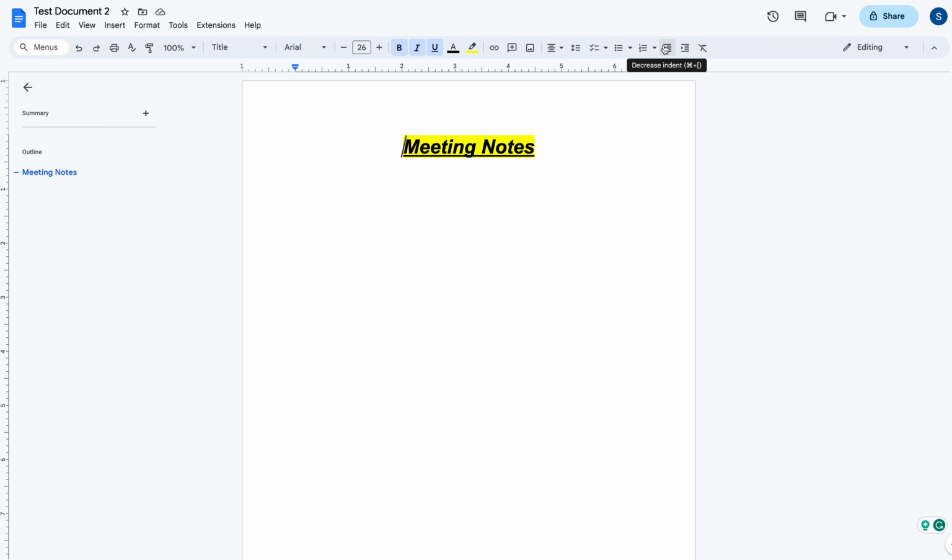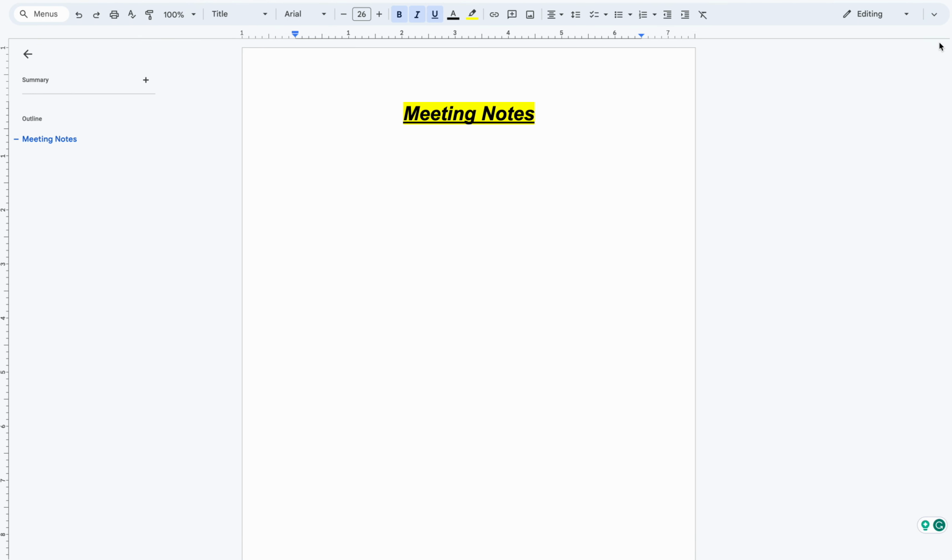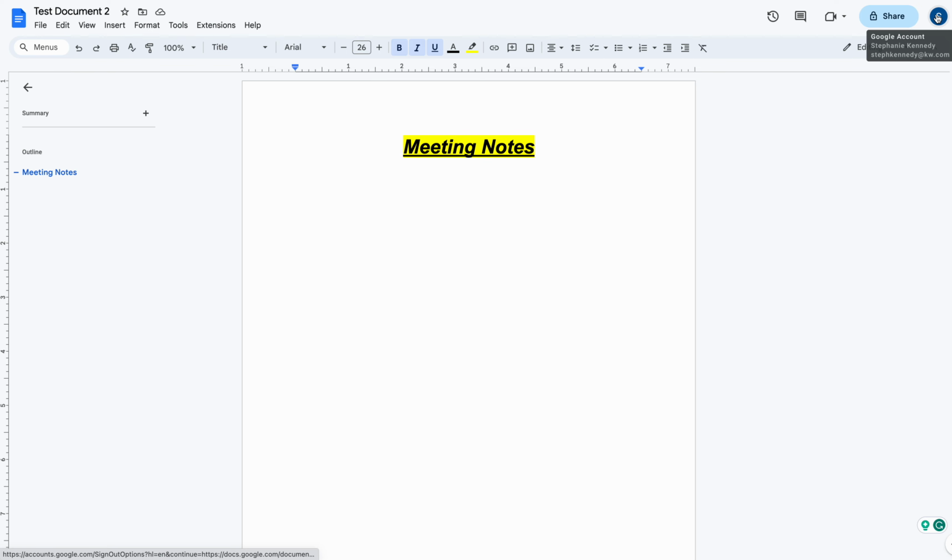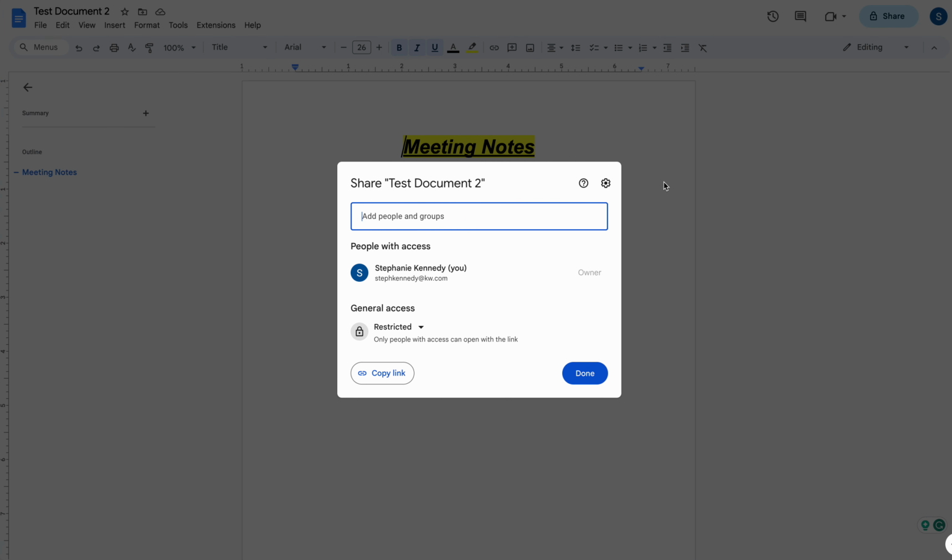So the other thing that I want to touch on quickly in this intro to Google Docs video is, you can view the document in different ways. So we have the editing, suggesting, and then just viewing option. You can remove that so it doesn't show everything. And then lastly, one thing that we can do here is share the document, of course.